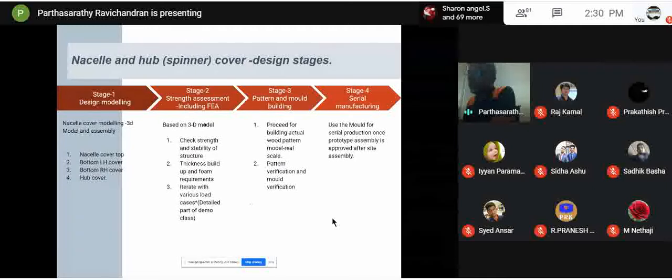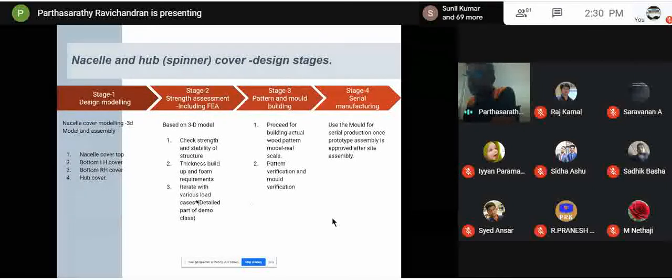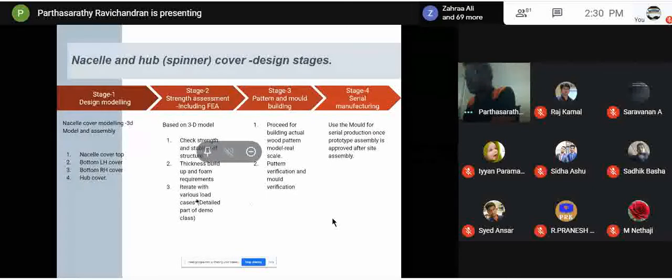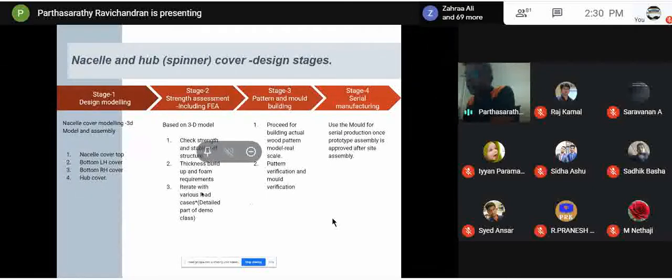Stage 2 is the strength assessment. This is where we would mostly be dealing with how the strength analysis point of view is taken care of: a person standing on the top of it, holding on to the rail, having a thickness built up, and seeing its strength and structural rigidity. Then also to verify different aspects of loads.